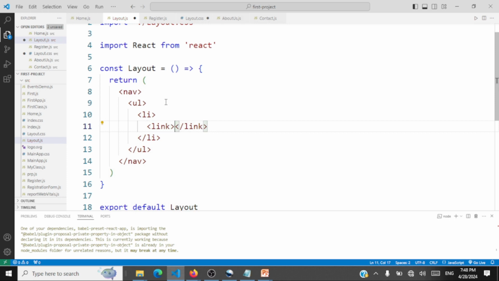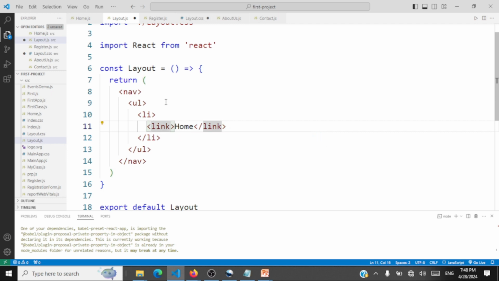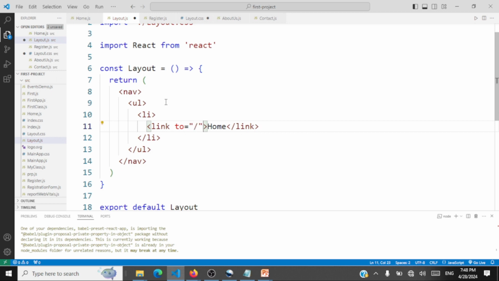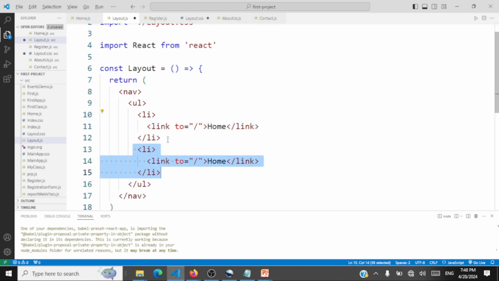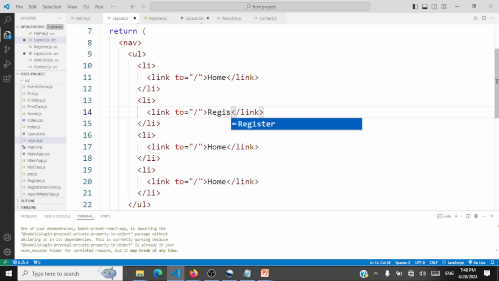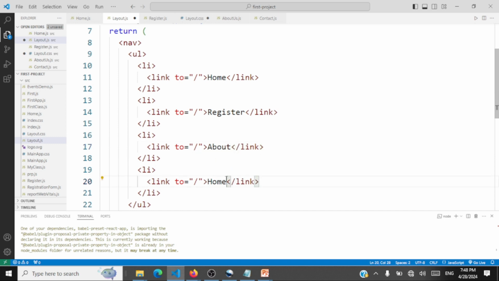So we are going to link to, say, when the user looks at home and clicks on home, it should link to a URL. This is the pattern for our home page. It's a slash. Like that, you can have menu items for the user. So we have four menus: home, register, about, and contact.